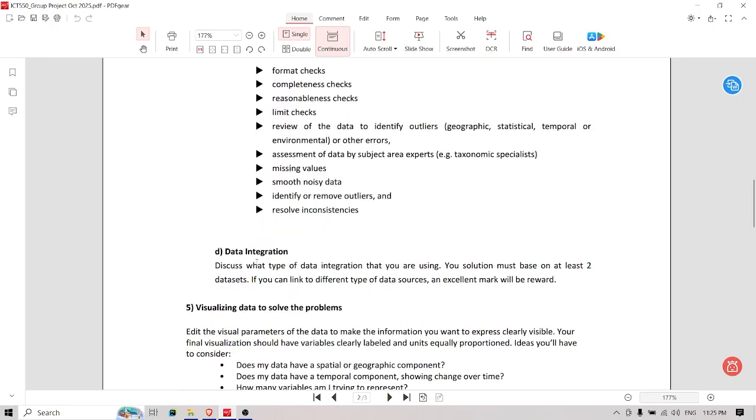Now, the data integration. Discuss what type of data integration you are using. So you need to use a type of data integration. Your solution must be based on at least two data sets. Now, if you can link different types of data sources, an excellent mark will be rewarded. If you can have different types of data sources, connect all of these and integrate them, there will be an excellent mark for you.